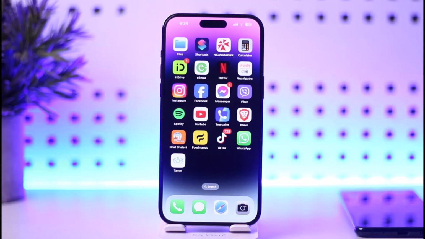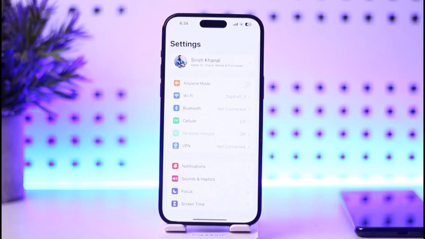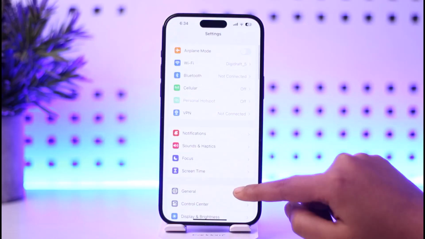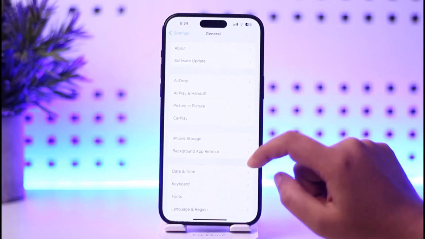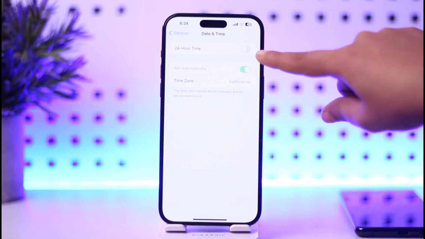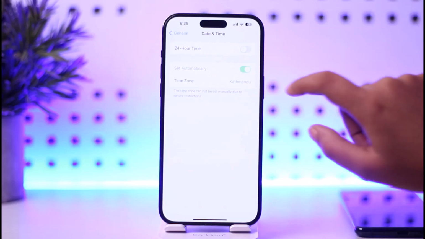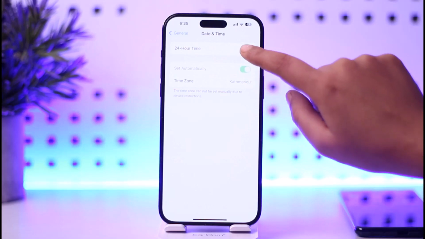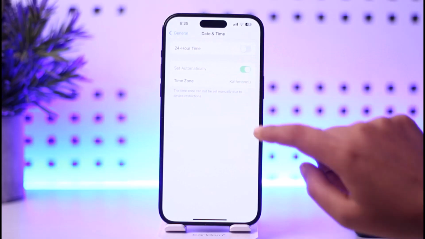First of all, you have to go to the settings of your phone and simply tap on General. Afterward, right over here, tap on the option called Date and Time. Then in this section you can find this 24-hour time, which is just right over here, and the time zone, which is set automatically, right? So you can simply turn this off and tap on this 24-hour time according to your need.